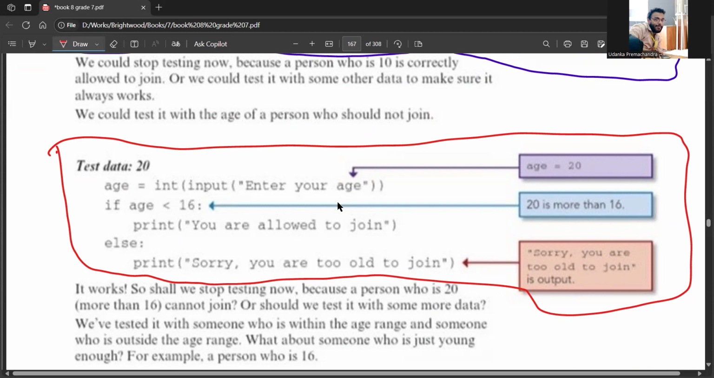Shall we write down this one also? Here, according to the test data of 20. Please write down that one also. There are considered test data of 20. Yes, write it down, please write it.